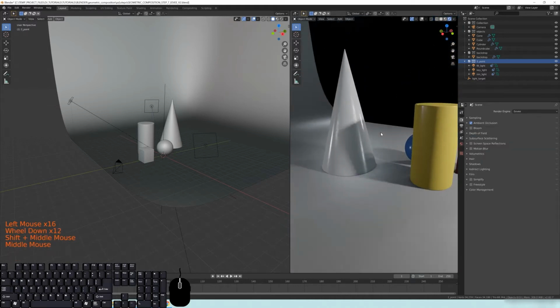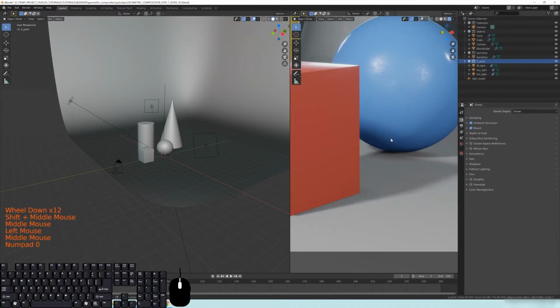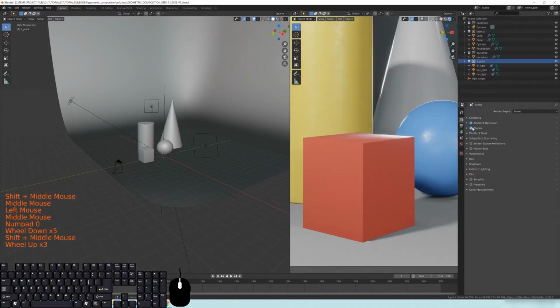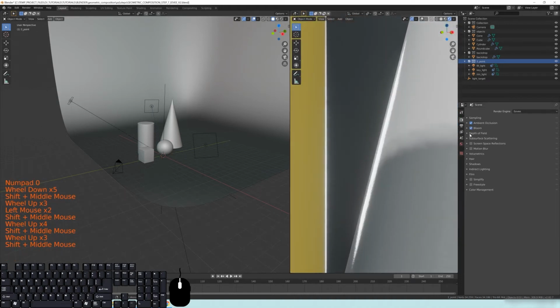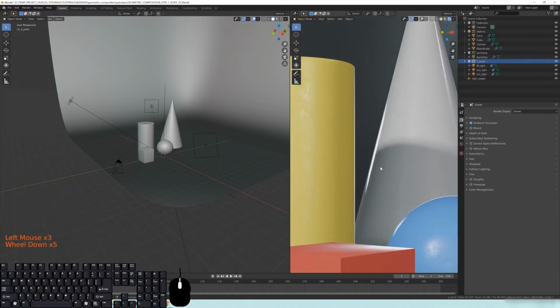The next thing that we're going to look at is this thing called bloom. If we turn it on, and depending on how bright your lights are in your scene, you'll see a glow effect, and if you turn it off, you'll see that it's very sharp without that sort of blurred glow.